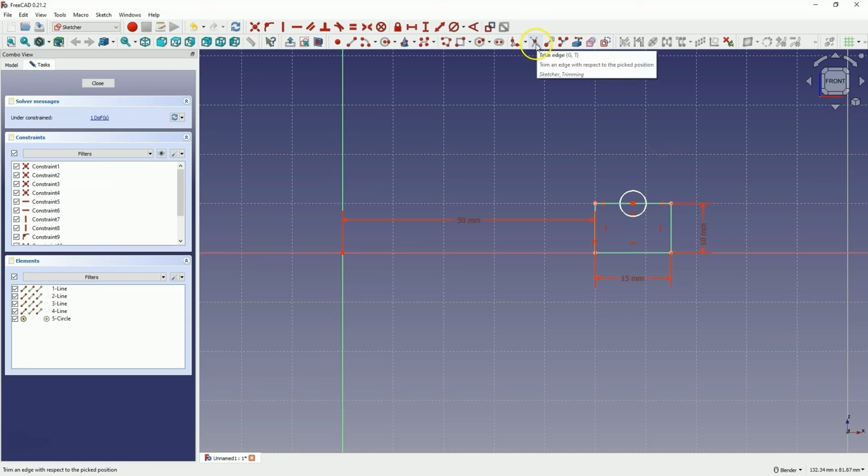Next, select the geometry trimming command and remove those segments of geometry. Here we need to specify additional dimensions. First, select diameter dimensioning and add the diameter of this circle to 5 mm. OK.